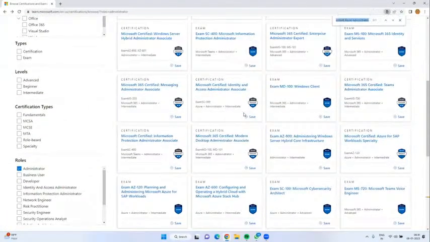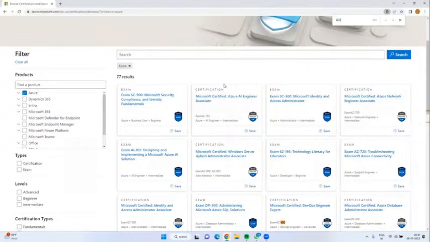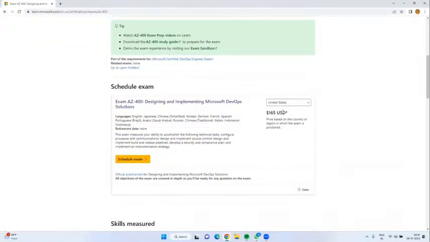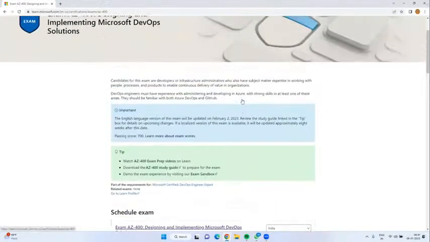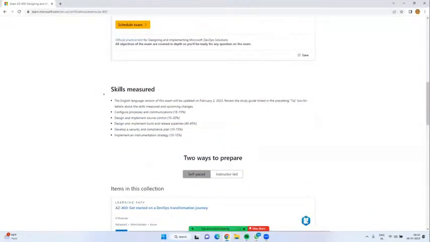Again, I am looking for AZ-400. Just type 400. This is Microsoft Azure DevOps. If you are not getting it, just highlight Azure and type 400. This is AZ-400, designing and implementing Microsoft DevOps solutions. This also has the same cost, $165. Converted into Indian currency, that is 4,800 rupees, and including GST it will go to 6,000. This is the certification paper, and this is the syllabus.